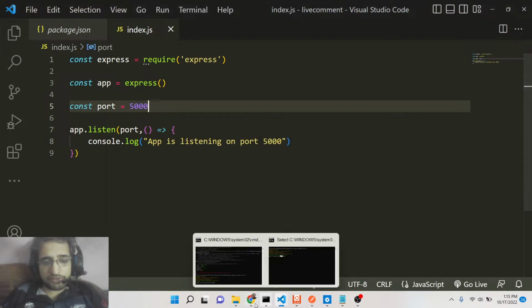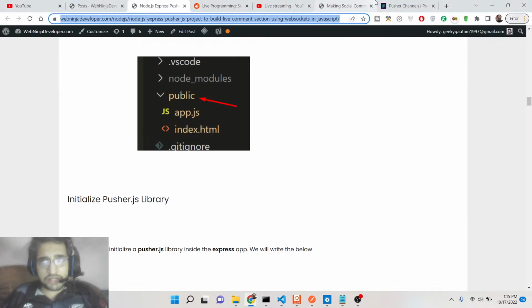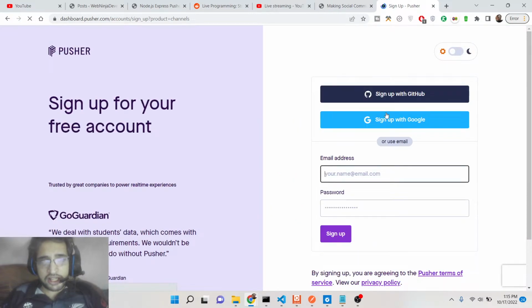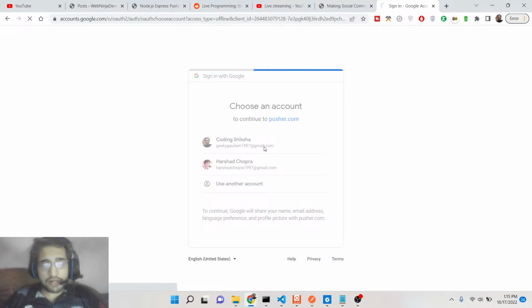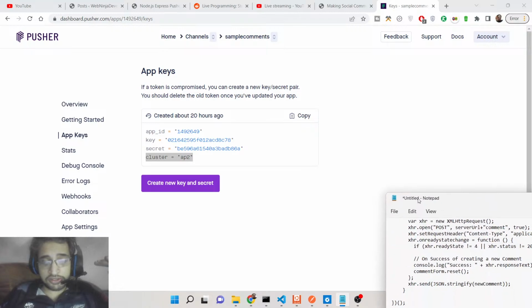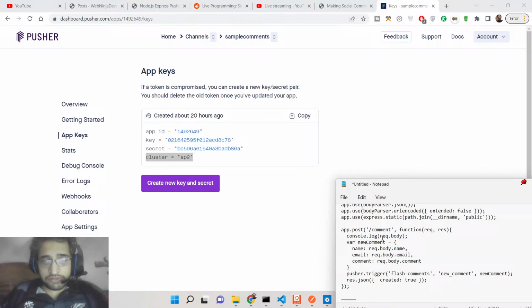Now the very first thing, guys, you need to do is sign up for this account here. Simply click sign up, and you can sign up with your Google account. Select your account, and after that it will give you the sample details. These details are necessary: app ID, API key, secret, and cluster. All these details will be different for you, guys, so don't copy my details. This will be a free account for you.